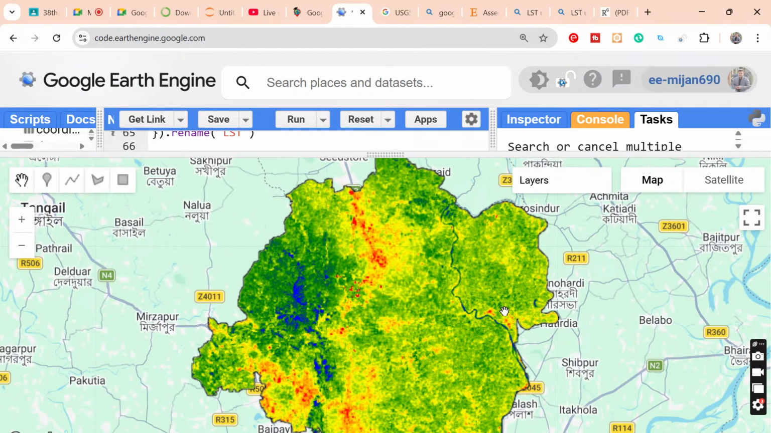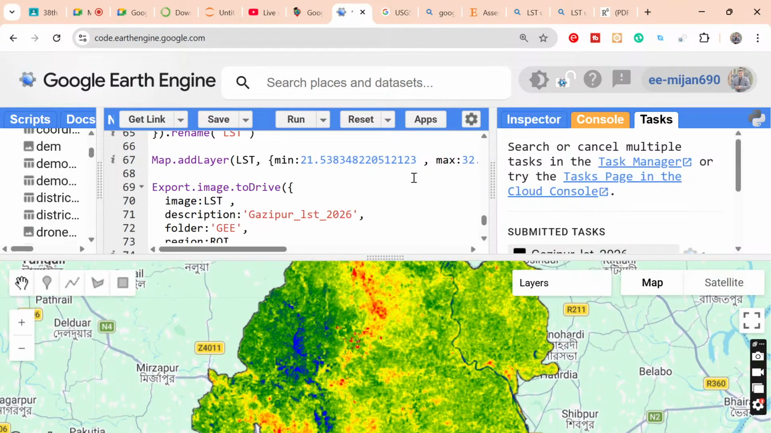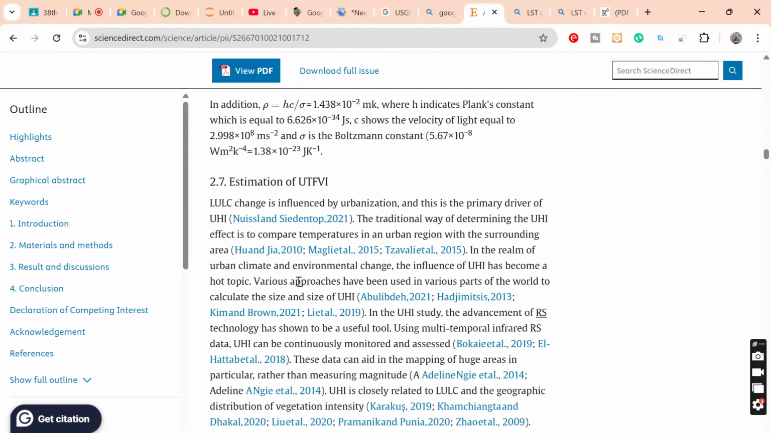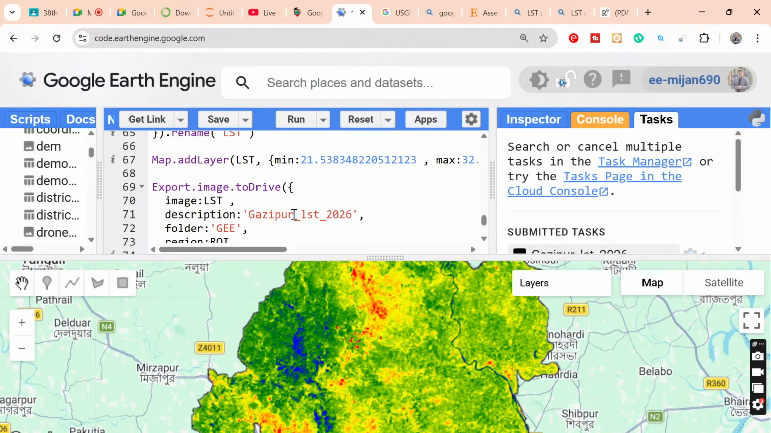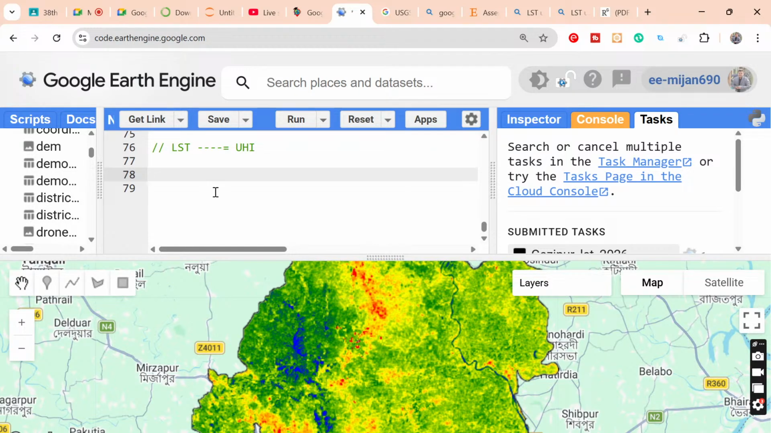So let's try to discuss that. We already know the formula for the Urban Heat Island: LST minus average LST, divided by the standard deviation of LST. This formula is simple to compute, but I need two values: the average LST and the standard deviation of LST. So let's compute the average LST.